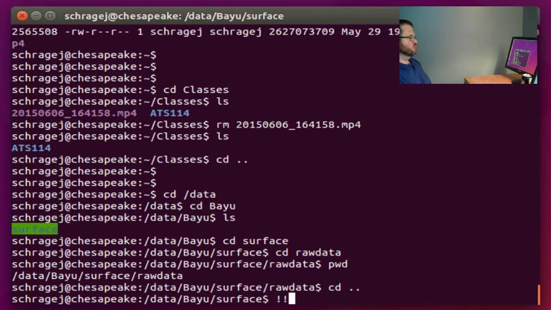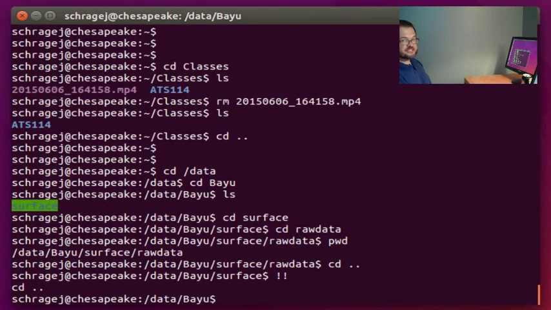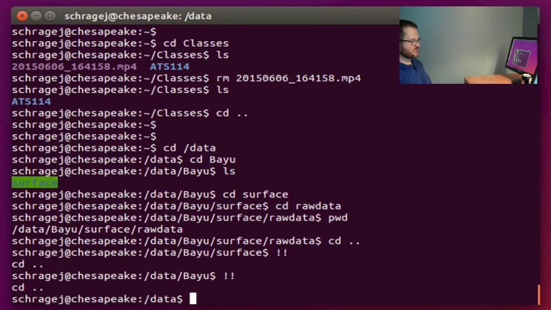Bang bang would repeat that command. It repeats cd .. and now we are at data, Bayou. And if I say bang bang again, I get cd .. again. Now we're just in data. Neat. I'm just repeating the command. Now some of the commands we're going to be using this semester get pretty long. Being able to do them again is handy.